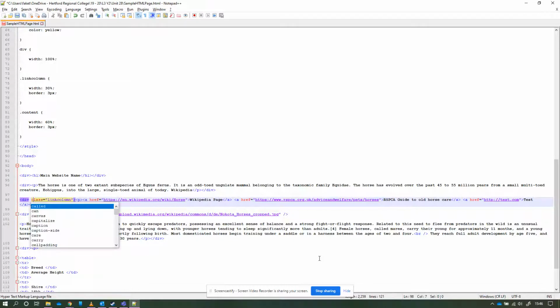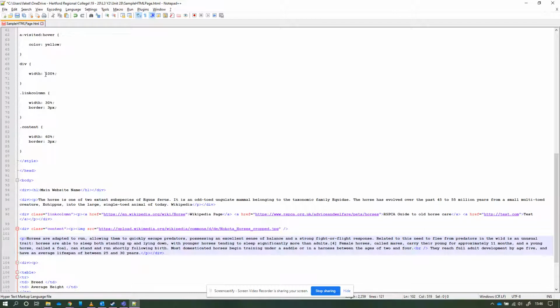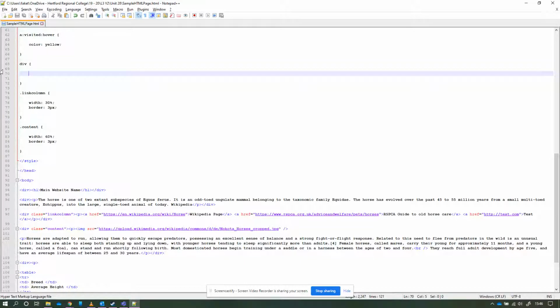Although, strangely, it hasn't done what I was expecting it to do. Is that because I've got this set to 100%? So let's take that out for a minute. No, it's because I've done something else. My border hasn't shown up either, which might be half the problem.